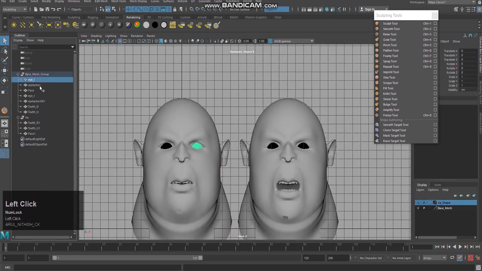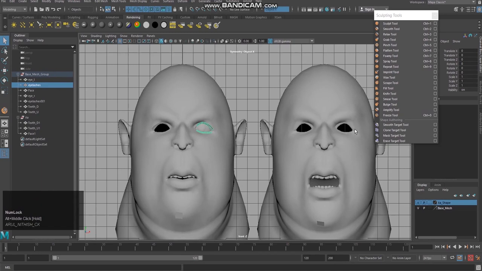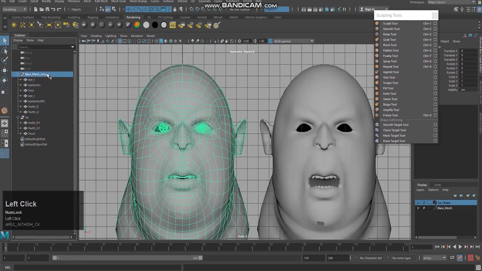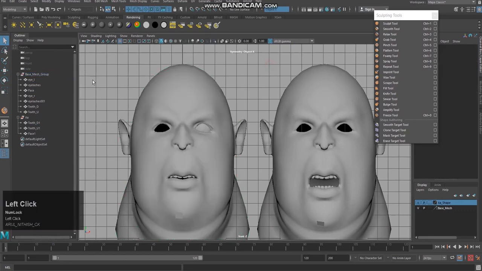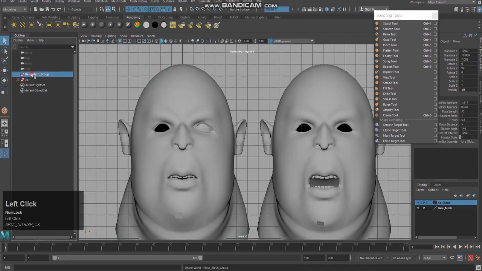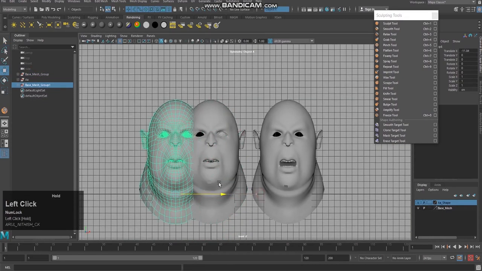So again I'm going to duplicate. For the mouth shape I don't need eyelashes and all, only mouth and teeth, so I duplicated mouth and teeth. For expressions I need mostly all of them, so I'm going to simply duplicate the group itself. Duplicate the group, Control D, duplicate the entire group.